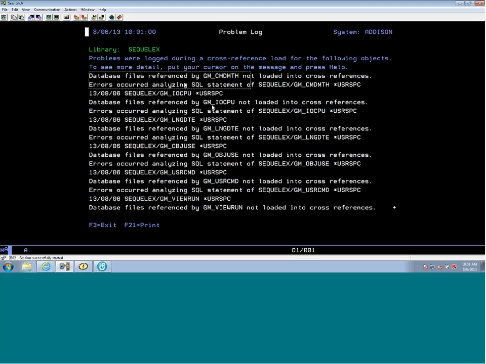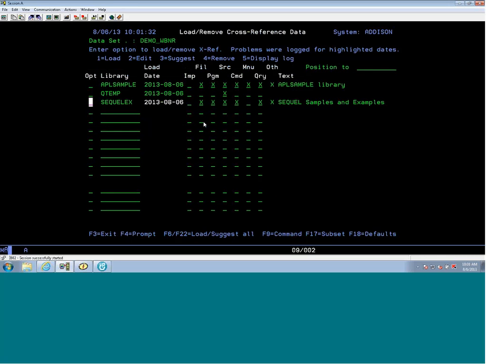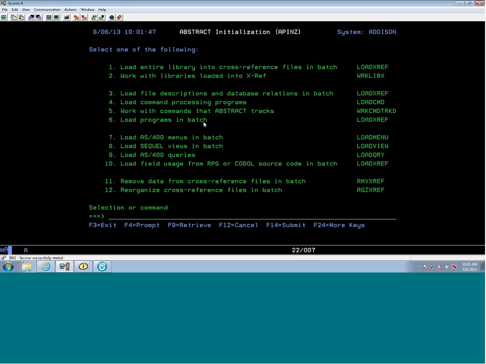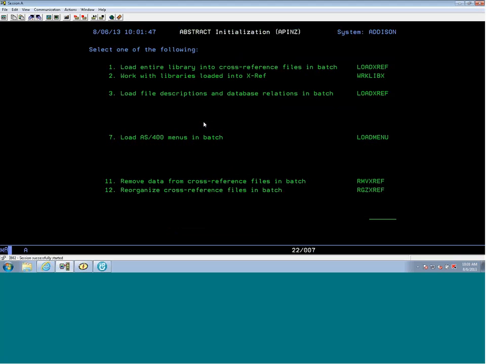A lot of these are user space objects, which is what SQL uses. So it's kind of a good library in this scenario to actually demonstrate. Now you also get a job log that allows you to look at more detailed information that gets generated to your spool file, so you can look at your job log.